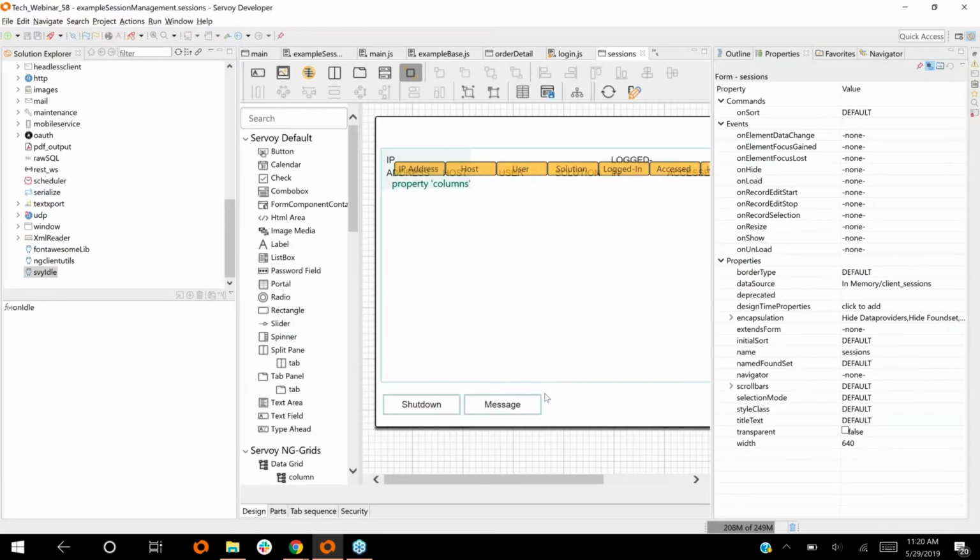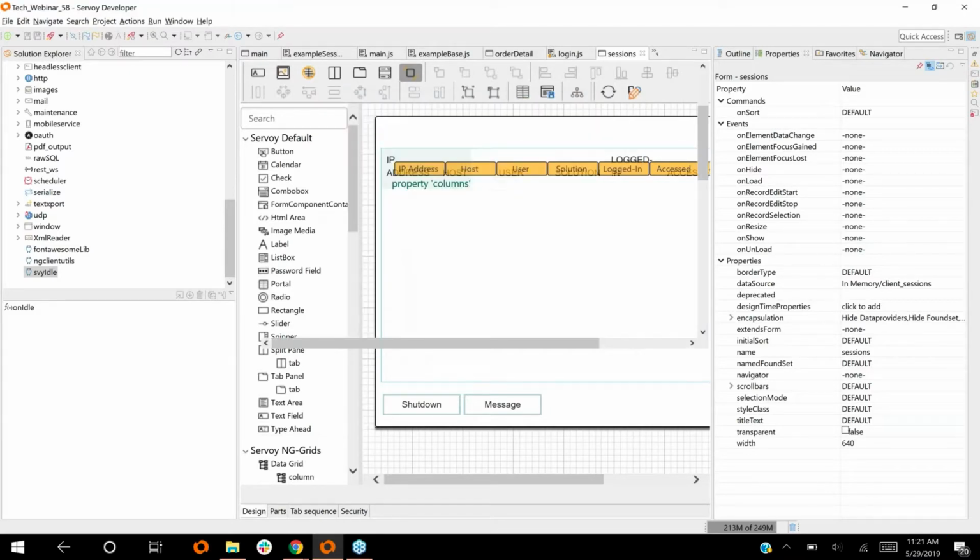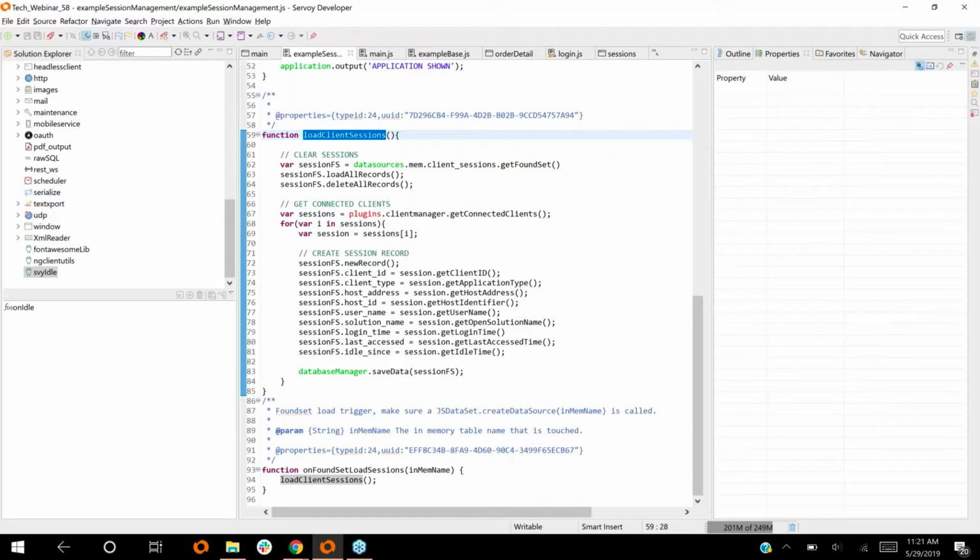And you can see that I just made a grid here and I put some fields on here, but the data source that this form is based off of, I made it an in-memory data source, and I'm loading it by using the Client Manager plugin. So I'll show you the code here called load client sessions. And this gets called when the form first loads and it tries to initialize that found set.